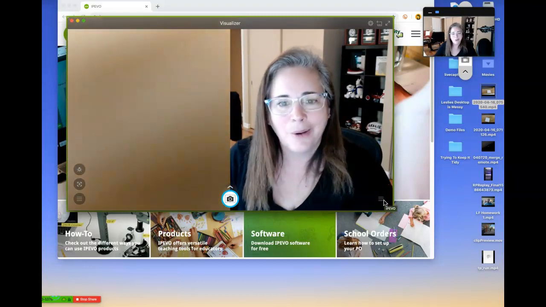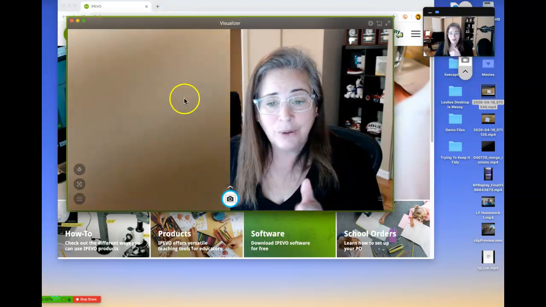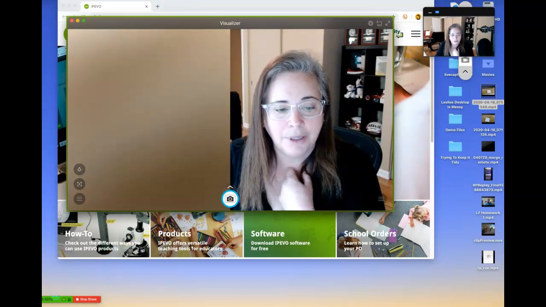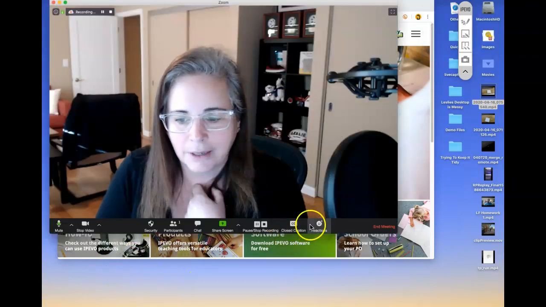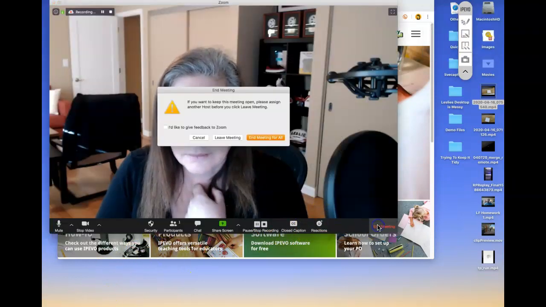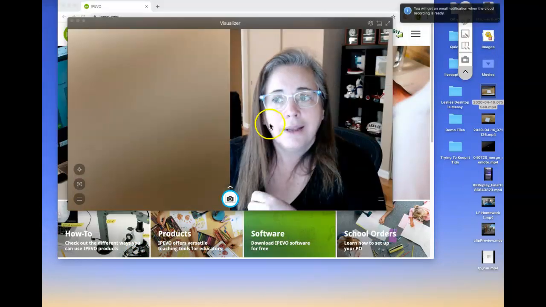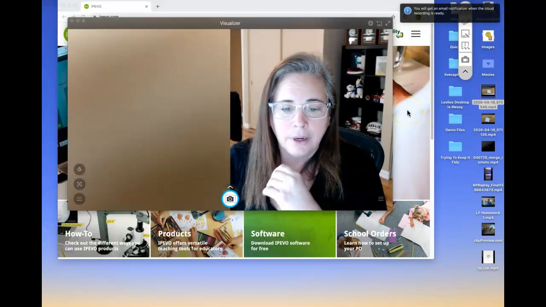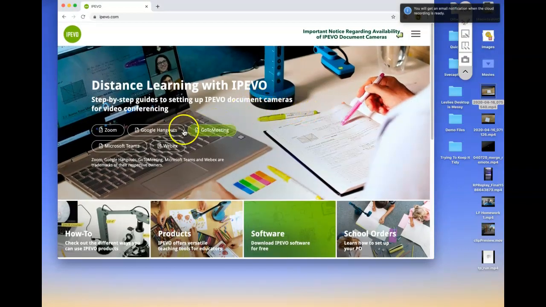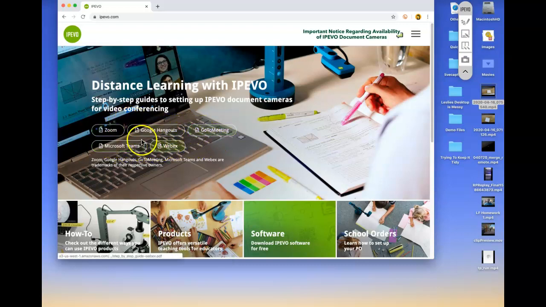So I hope that helps. If you do have one of iPevo's, and then I'll just say stop sharing, get out of Zoomland. If you do have one of iPevo's document cameras, at your location, wherever you might be, they even include some links on how to use them with Zoom, Google Hangouts, GoToMeeting, Microsoft Teams, etc.